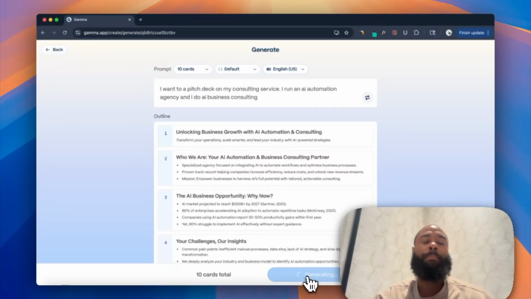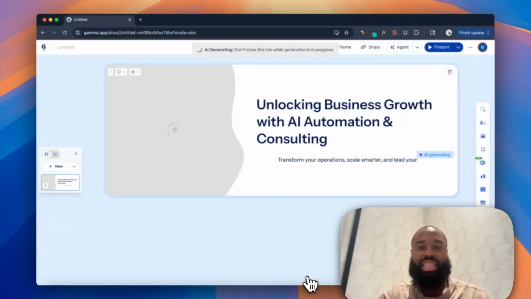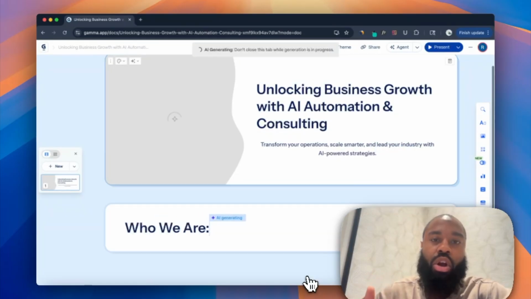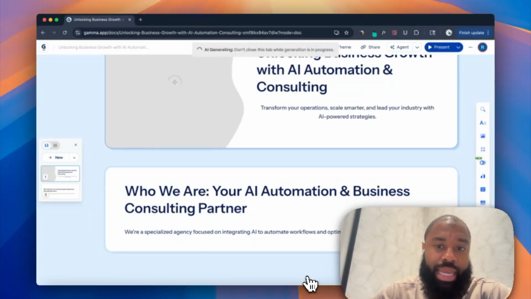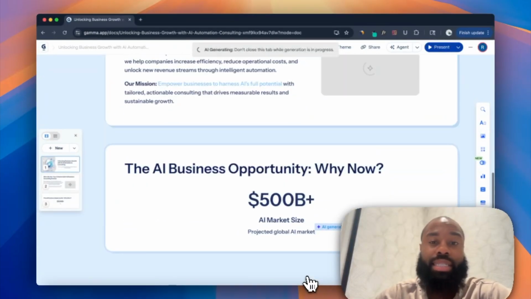And then you're gonna see it start building, as you can start seeing the different changes. Exactly, just like this, it starts building right away. And then it's gonna deliver the entire pitch deck for you, all 10 slides.